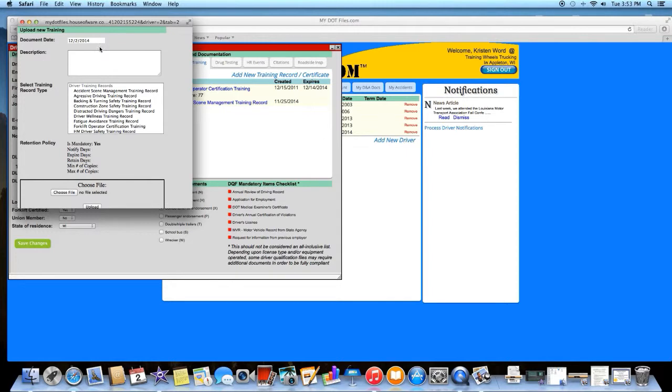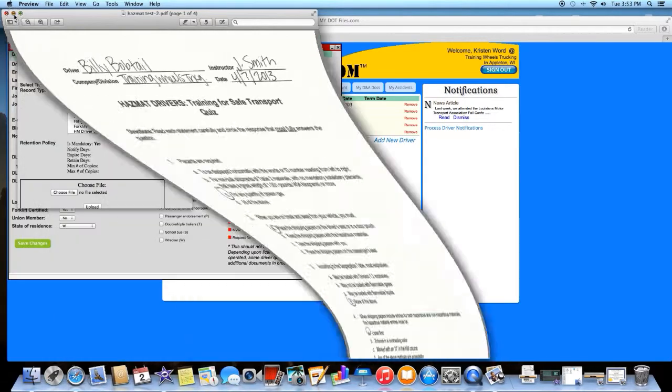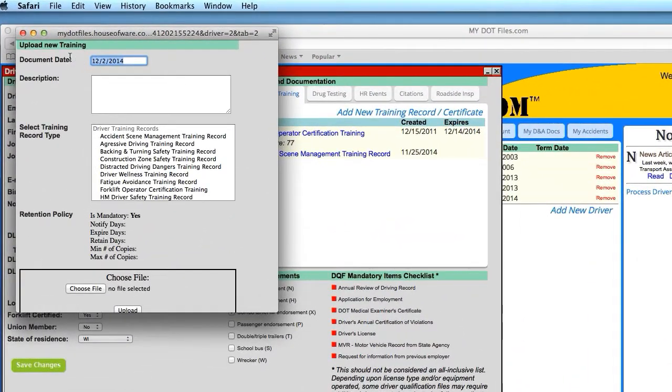And first we're going to input the document date, which will be the date the test was completed. So I have my test minimized down here, and it shows us that the test was completed on 4/7/2013. It's probably a good idea to go ahead and open whatever document you're going to be working with, just so that you can quickly pull it up and reference things like the document date. So we'll input the date, it's 4/7/2013. And here's the box where you can input a description of the training, but we're going to skip this for now and come back to it in a minute.